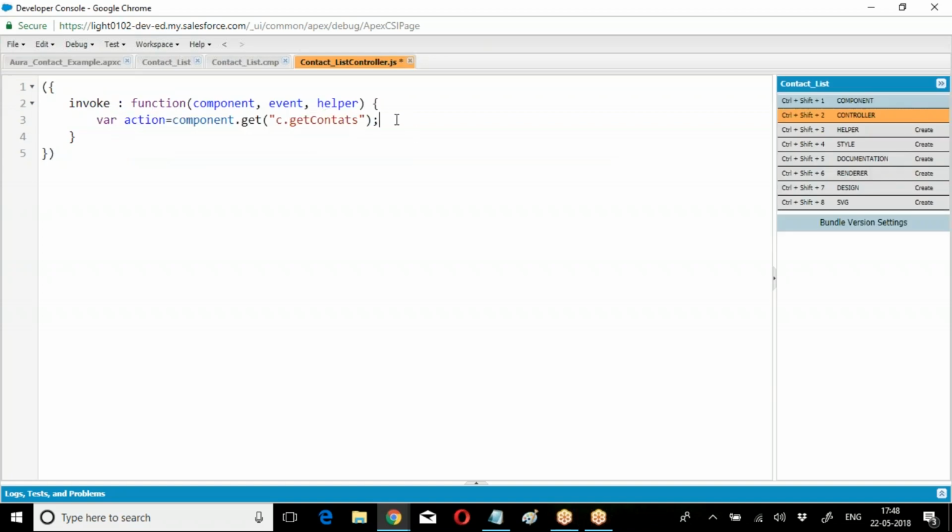So when you call this method, any method we are invoking from an Apex class has to execute in an asynchronous format. So when it has to execute asynchronously, what do we do? $A.enqueueAction. What is the name of the action?